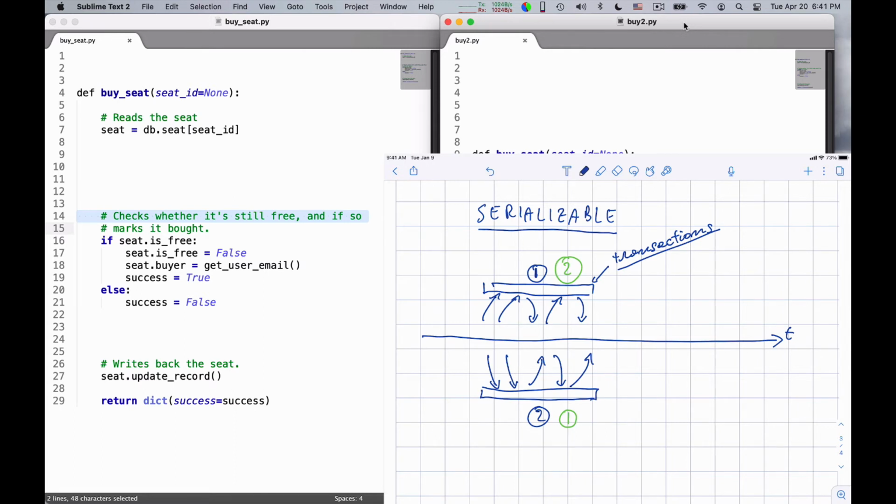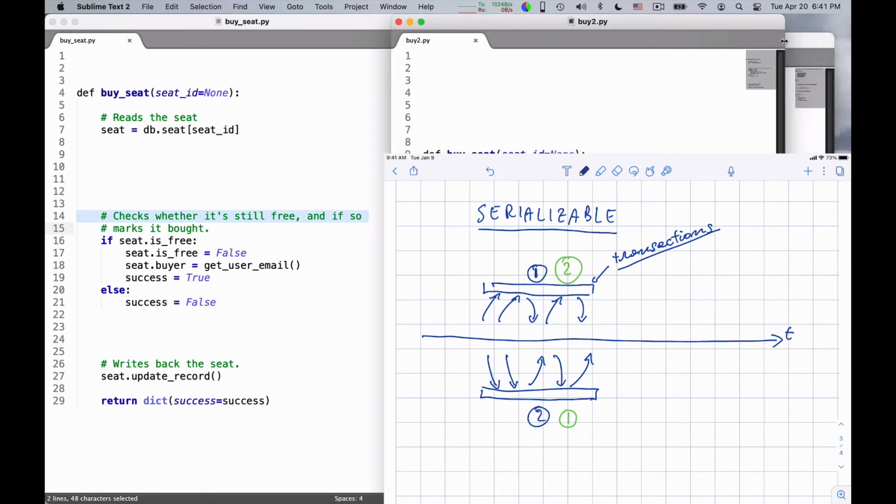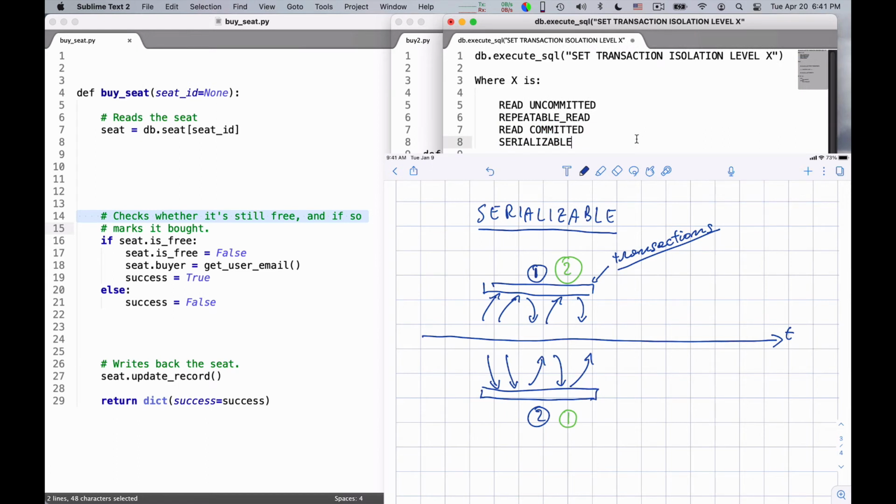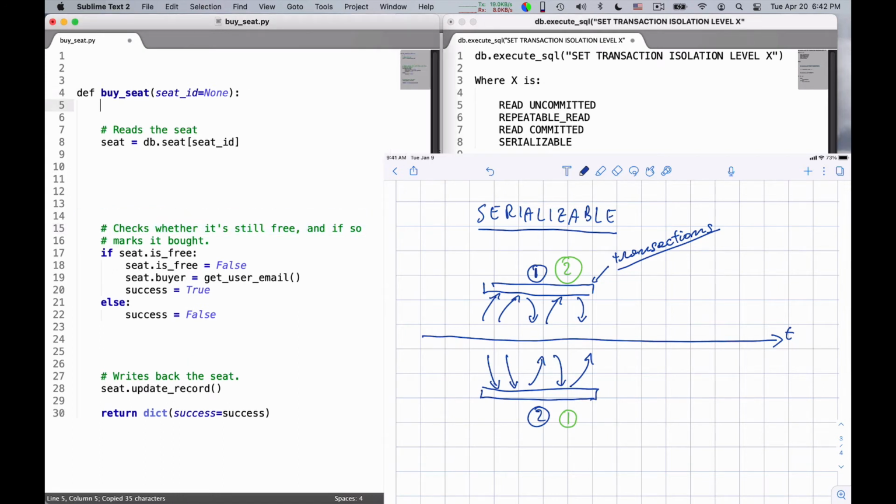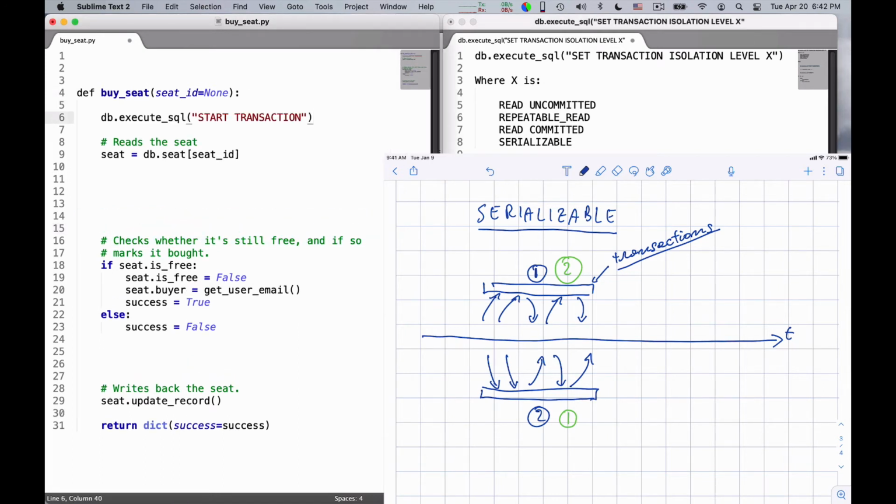So let me tell you how this choice happens in code. How can you choose a transaction level? What you need to do in order to enclose some code like this in a transaction is the following. You need to say db execute SQL start a transaction. So actually, let me put it here so that you see how it is really done. You need to start the transaction at the beginning. Okay? Actually, you need at the very beginning to set your transaction isolation level. This you need to do when you connect to the database, or at least before you start the transaction.